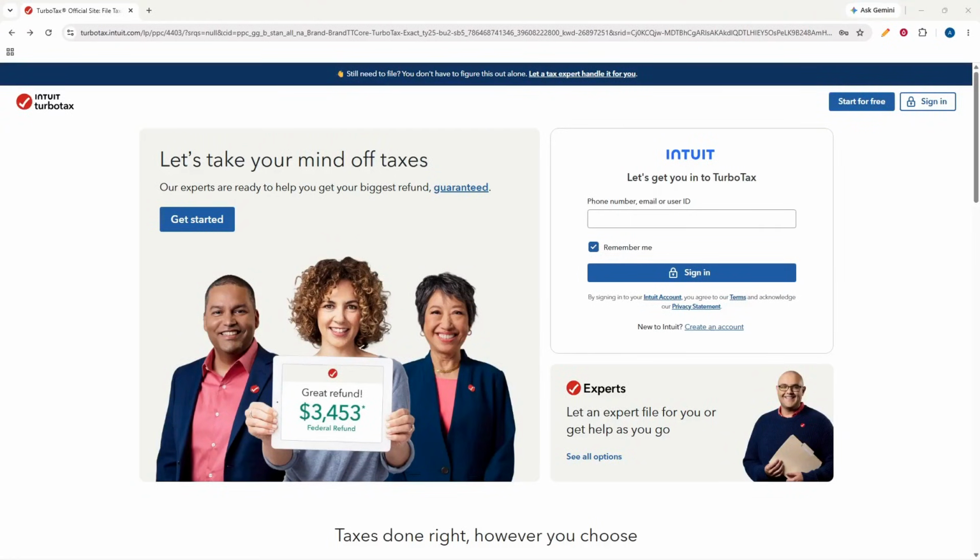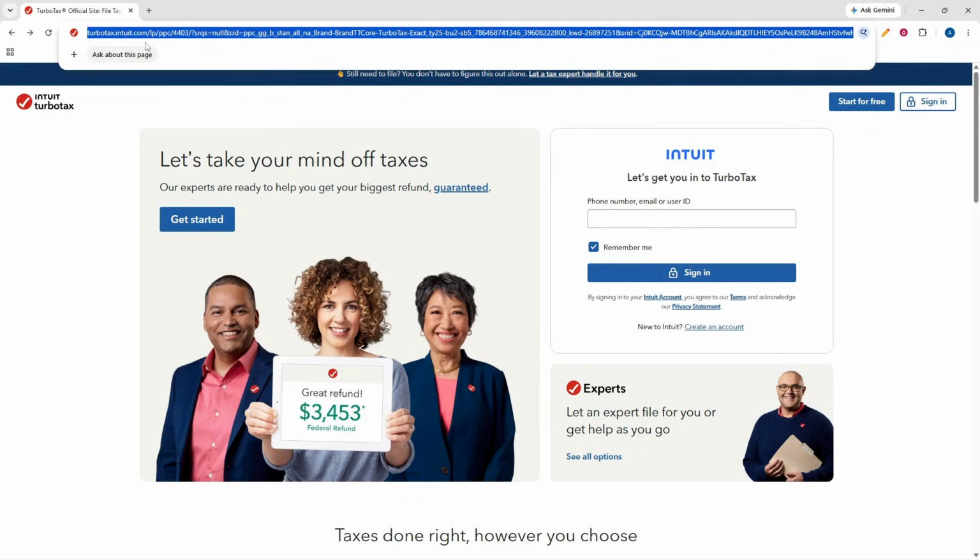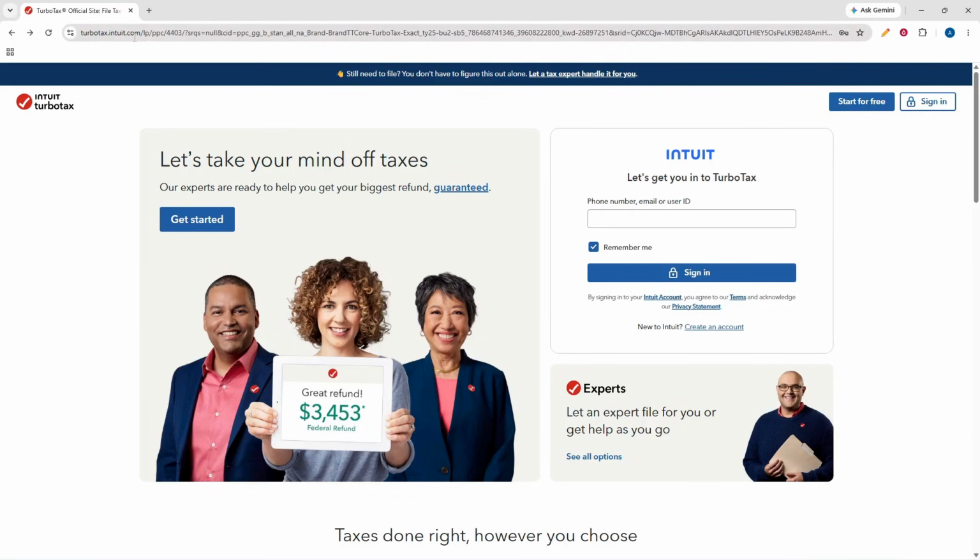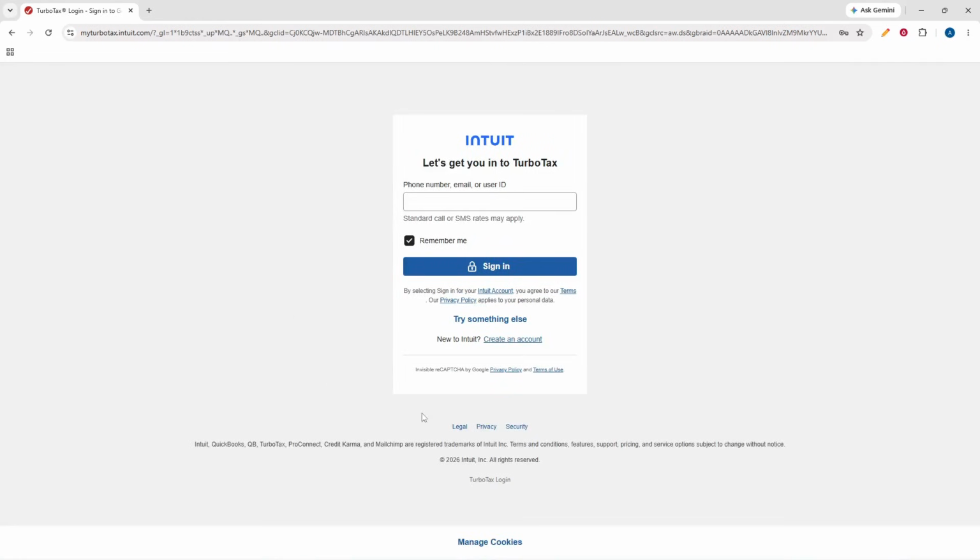In today's video, we are going to cover how to find your TurboTax account. Start by opening the TurboTax sign-in page. Go to the TurboTax website, and once the page loads, look to the top right corner for the sign-in option. Click Sign In to move to the Account Access screen. This is the page where TurboTax begins the process of locating and verifying your account.